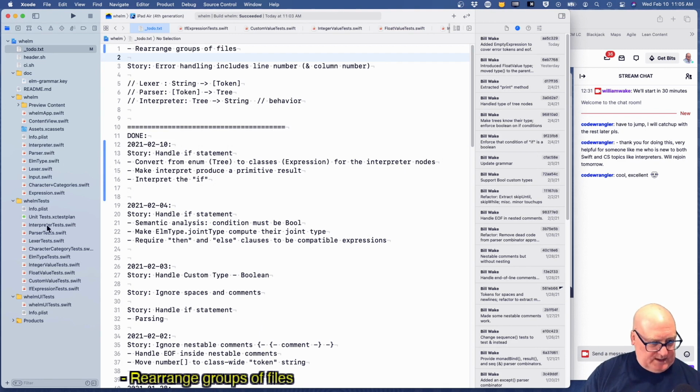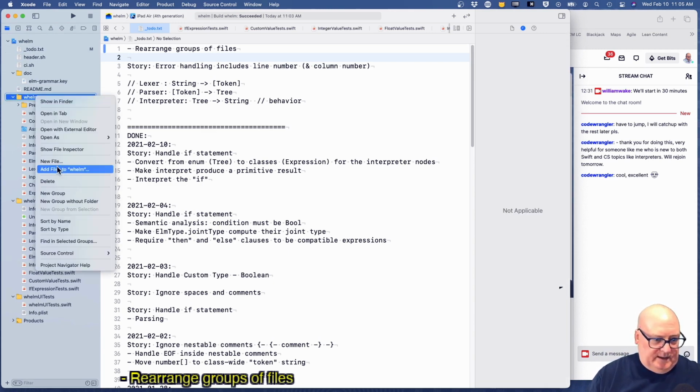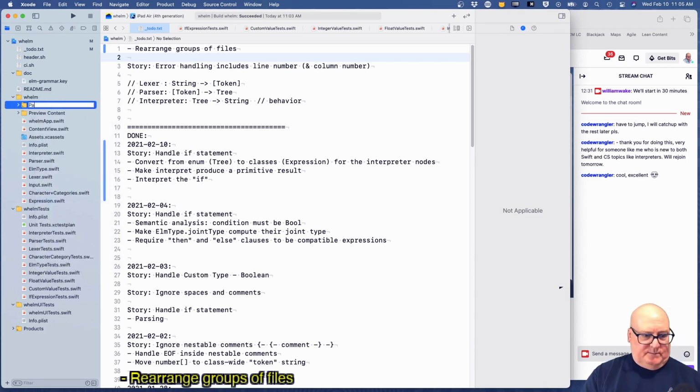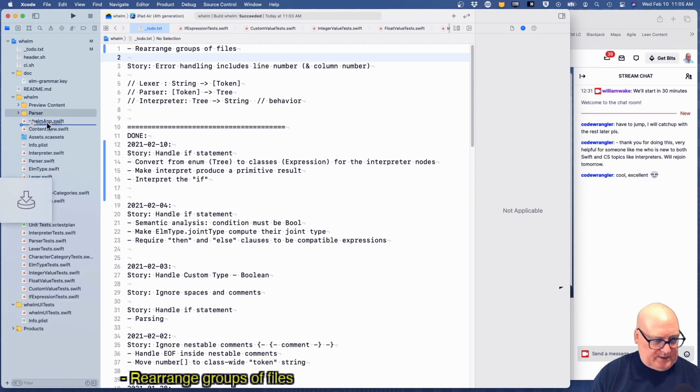So what we're seeing is it's getting sloppy or hard to know what's the parser and what's the interpreter and all that stuff. So let's at least do parser versus interpreter. This is a new group. We'll call it parser. I don't know about this preview content thing. I don't think we care about that right now. Okay. And in parser, I'm going to at least put parser.